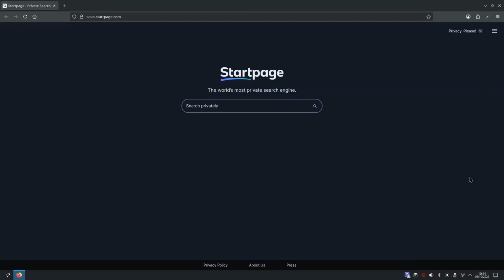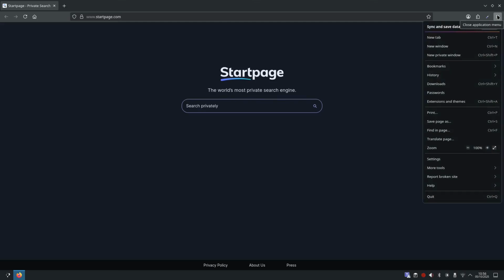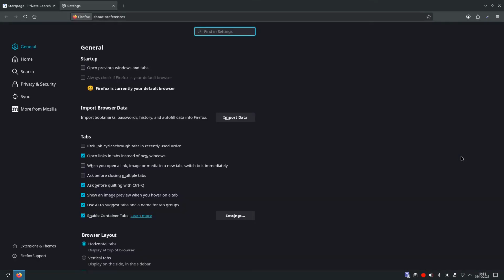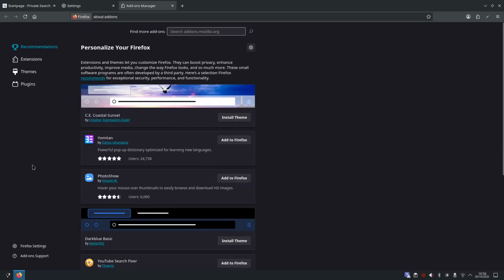Alright, so mistake number 3 is installing extensions and never reviewing what they can access. So open up Firefox, and then I want you to go up to the hamburger menu in the top right. And from there, scroll down to Settings. And over at the bottom left, you'll see Extensions and Themes. And then you will see Recommendations, Extensions, Themes, Plugins. We want to click on Extensions.